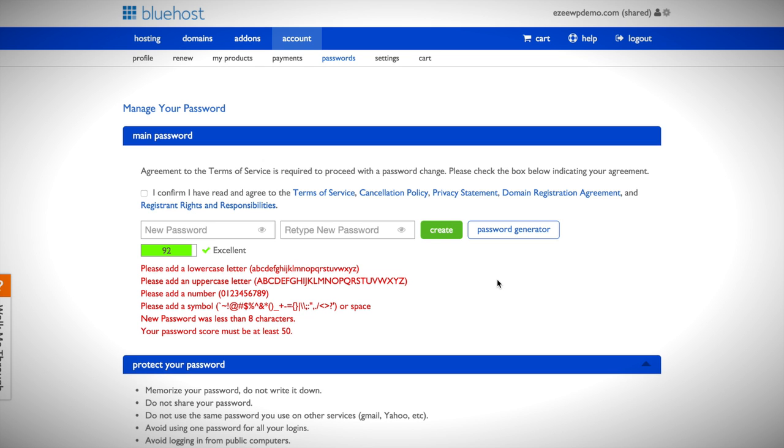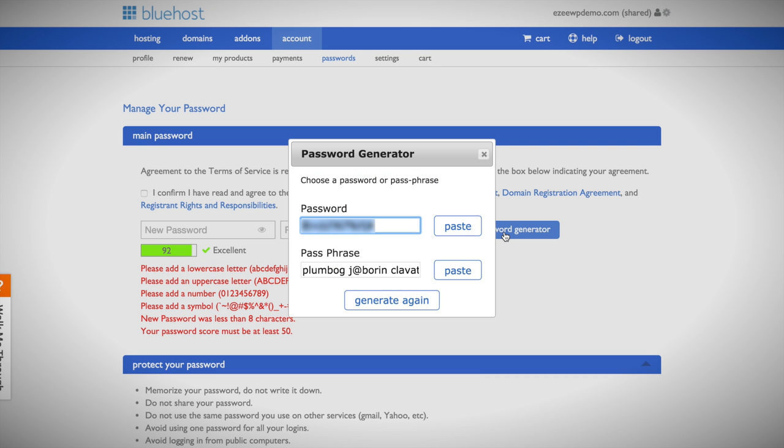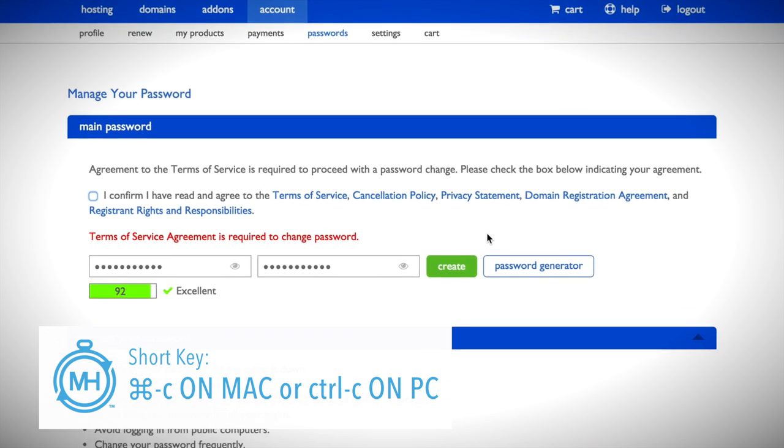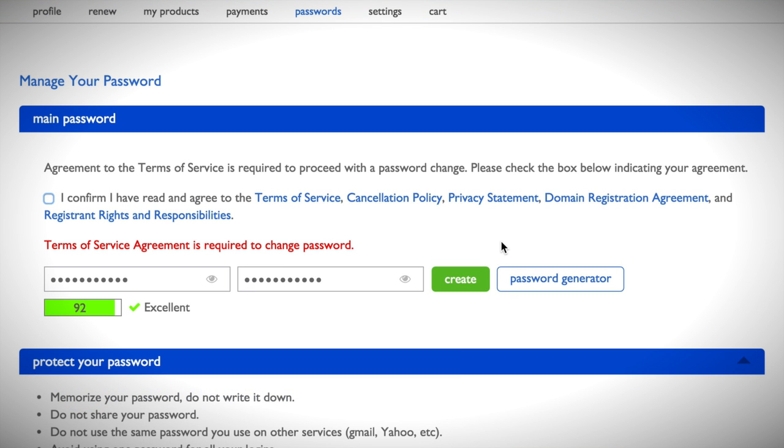Now you're going to need to click on the password generator. This lets Bluehost assign a password for you that's going to be strong and difficult for people to guess. And I would go ahead and use this suggested password, but first write it down. You're going to need it later, and then copy it to the clipboard by pressing Command-C on the Mac or Control-C on a PC. We're going to need this in a minute, but then click on the Paste button, and that's going to insert it into the appropriate fields.